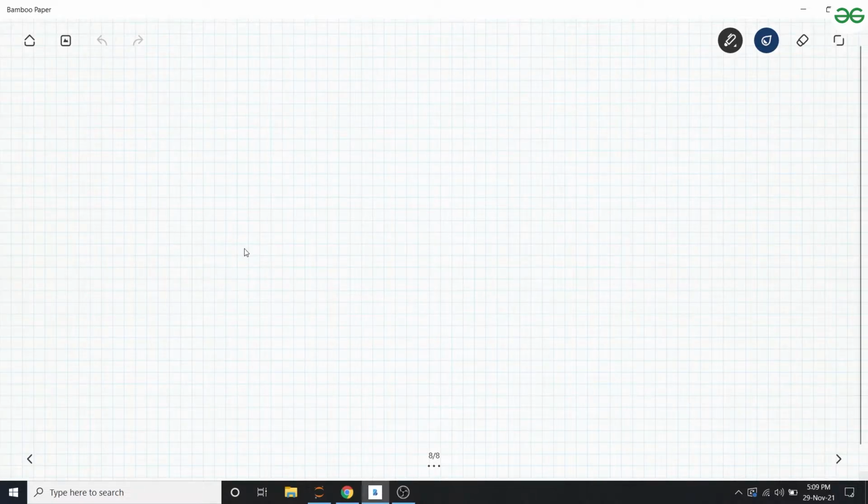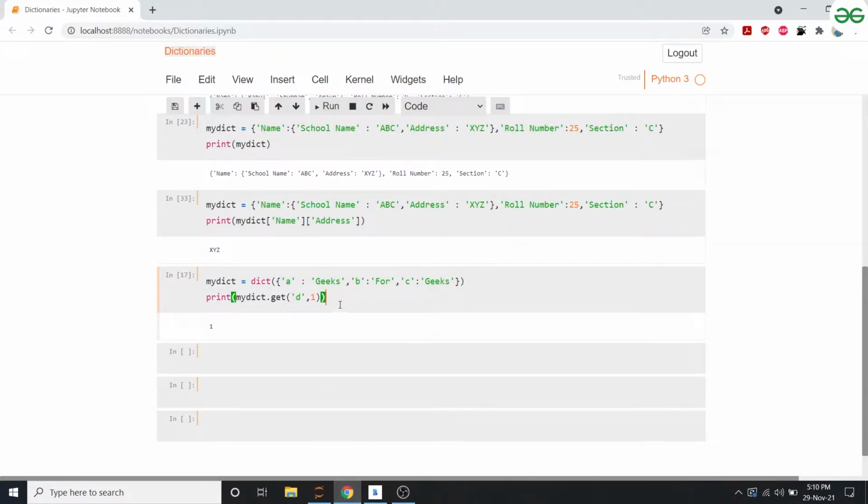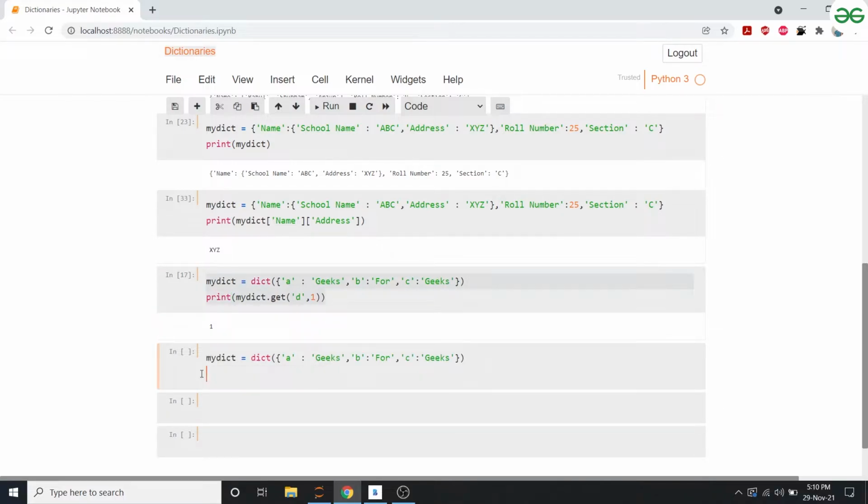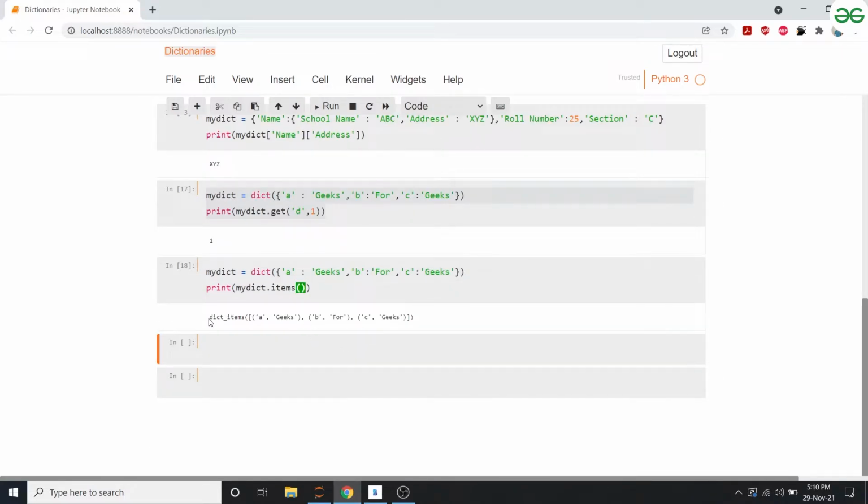The next function is items. So what does the items function do? Let's see what it does and then we'll get to explaining it. We have the same dictionary and we print my_dict.items, and it gives us dict_items, and what we can see is a list. What is this list? A list of tuples.